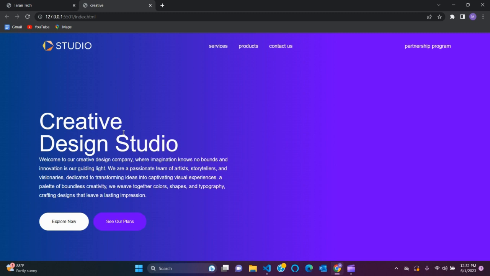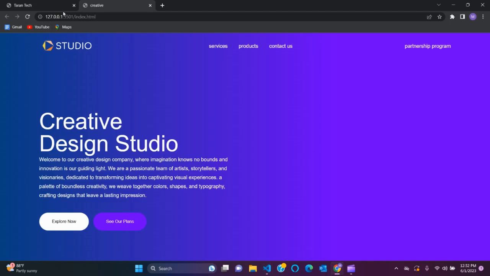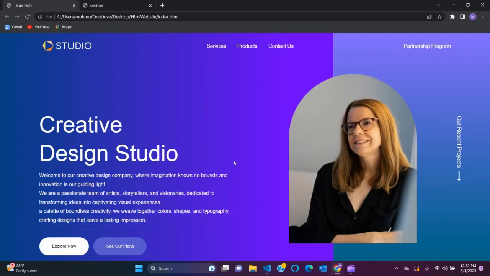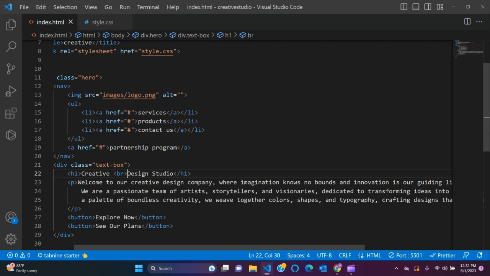Now let's go back to, now let's add this image. We'll add this image and I will make top left and top right radius. And let's make also this sidebar. All right. Go to HTML.